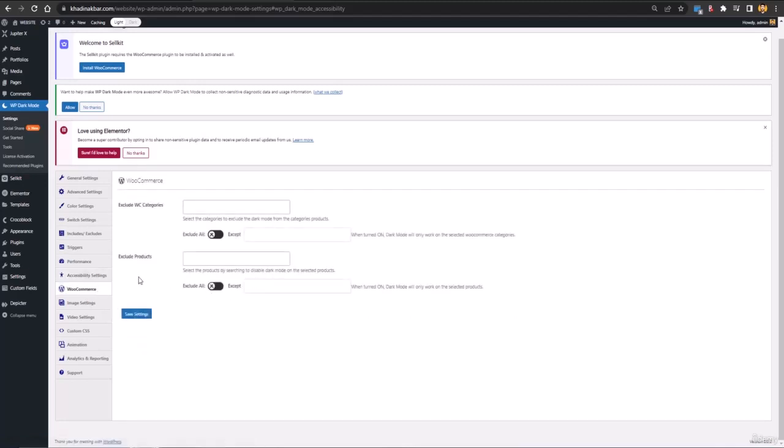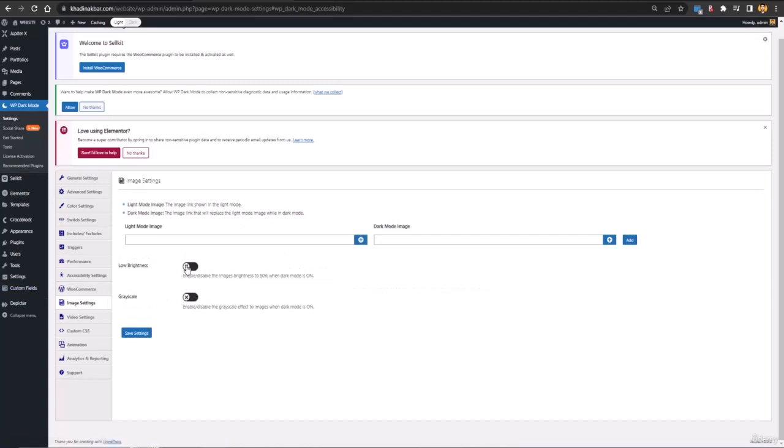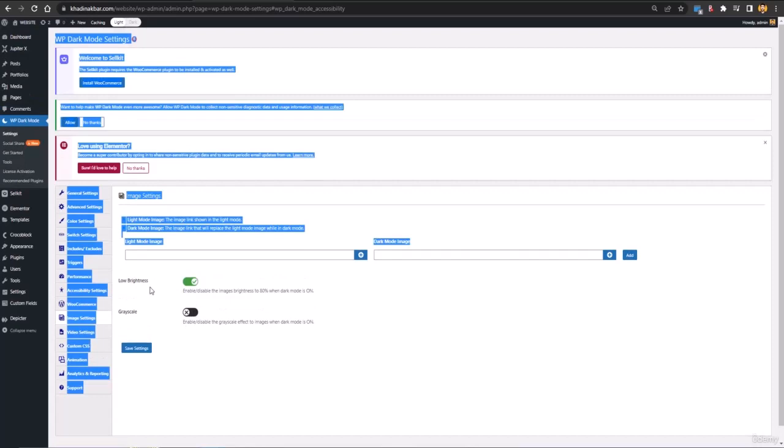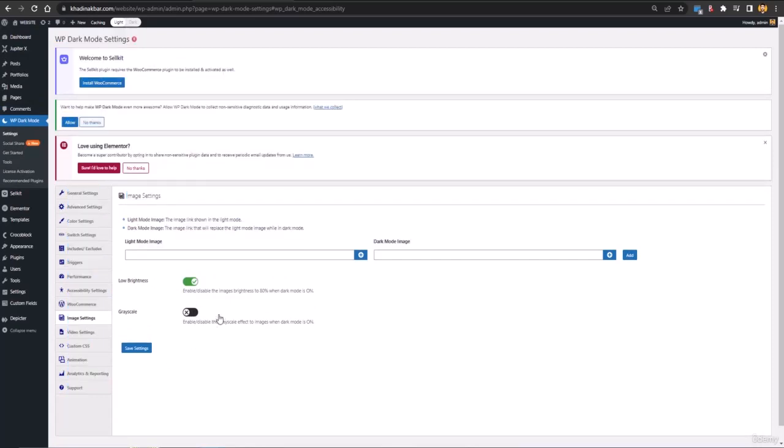Then these are WooCommerce features, include or exclude on categories and products. Again, it's the same thing. Then you have image settings. If you want low brightness of the images, you can do it. Then grayscale is also here. You can enable or disable the grayscale effect on images when dark mode is on.